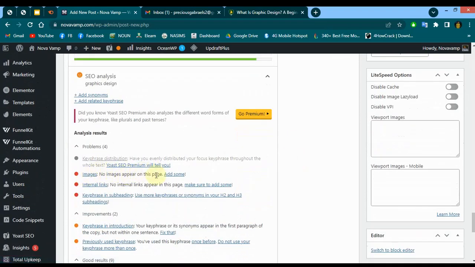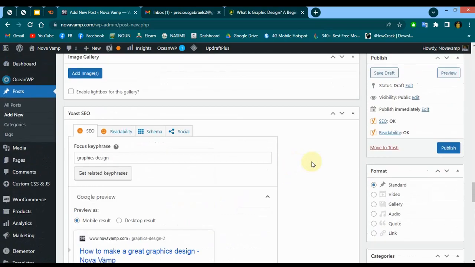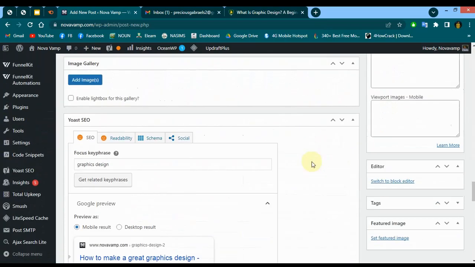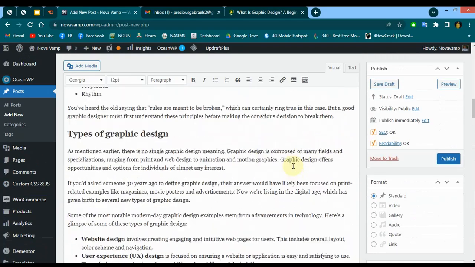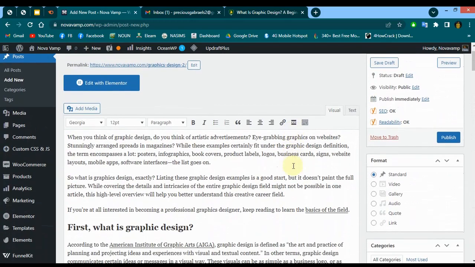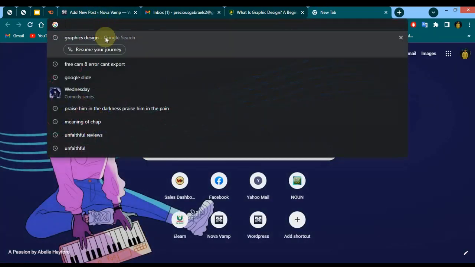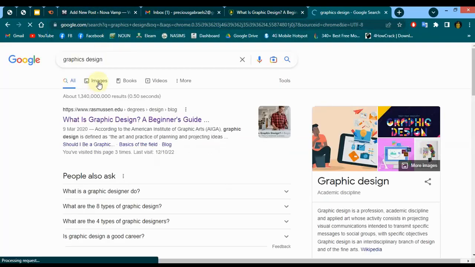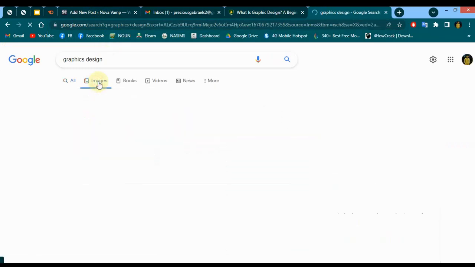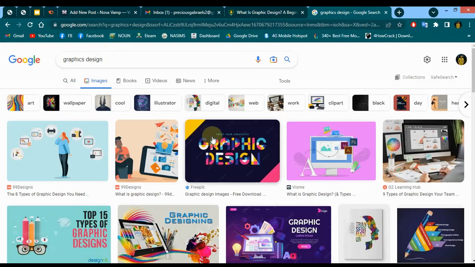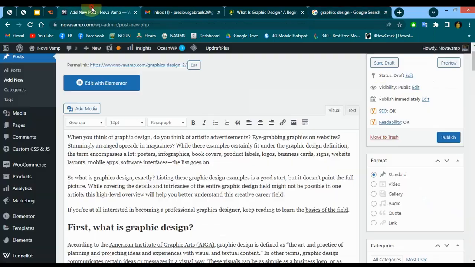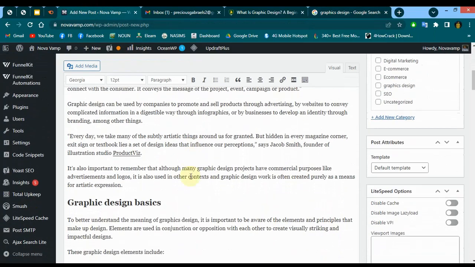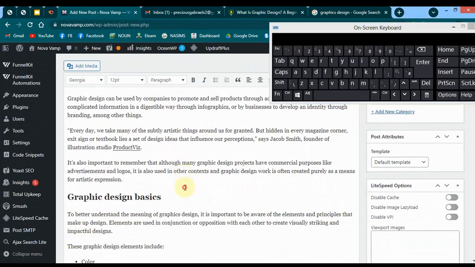That's why they say no images appear on this page. Add some. So I'm going to quickly go and grab an image from Google search. Let me turn this thing off. Remember we are dealing with graphics design, so let me look for any image on graphics design. Okay, let me just take this one. Then I'll add it somewhere. Let me add it somewhere here.